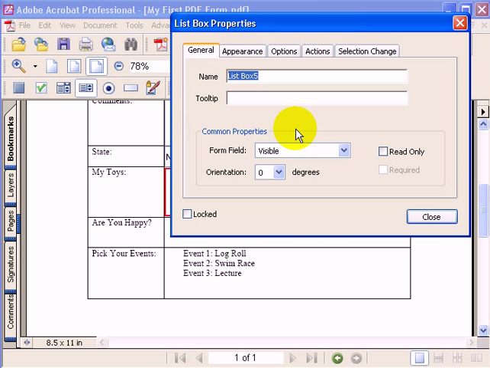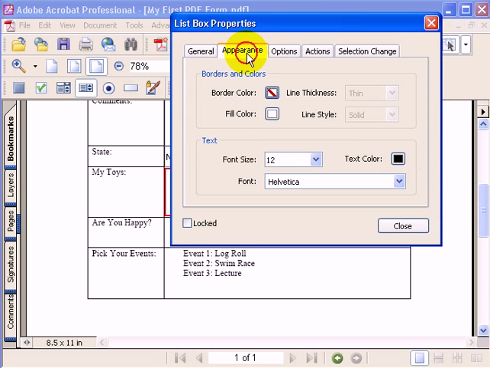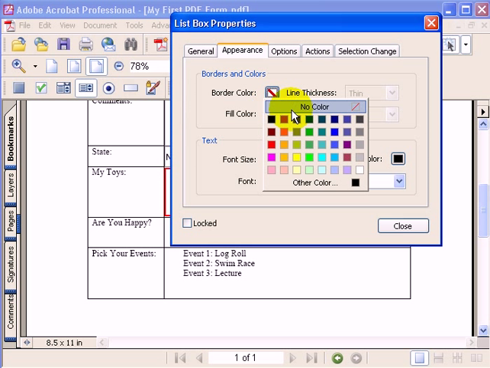I'll give a name to my list box. I'll call that name Toys. Then in my appearance, I'll select the border color to gray.